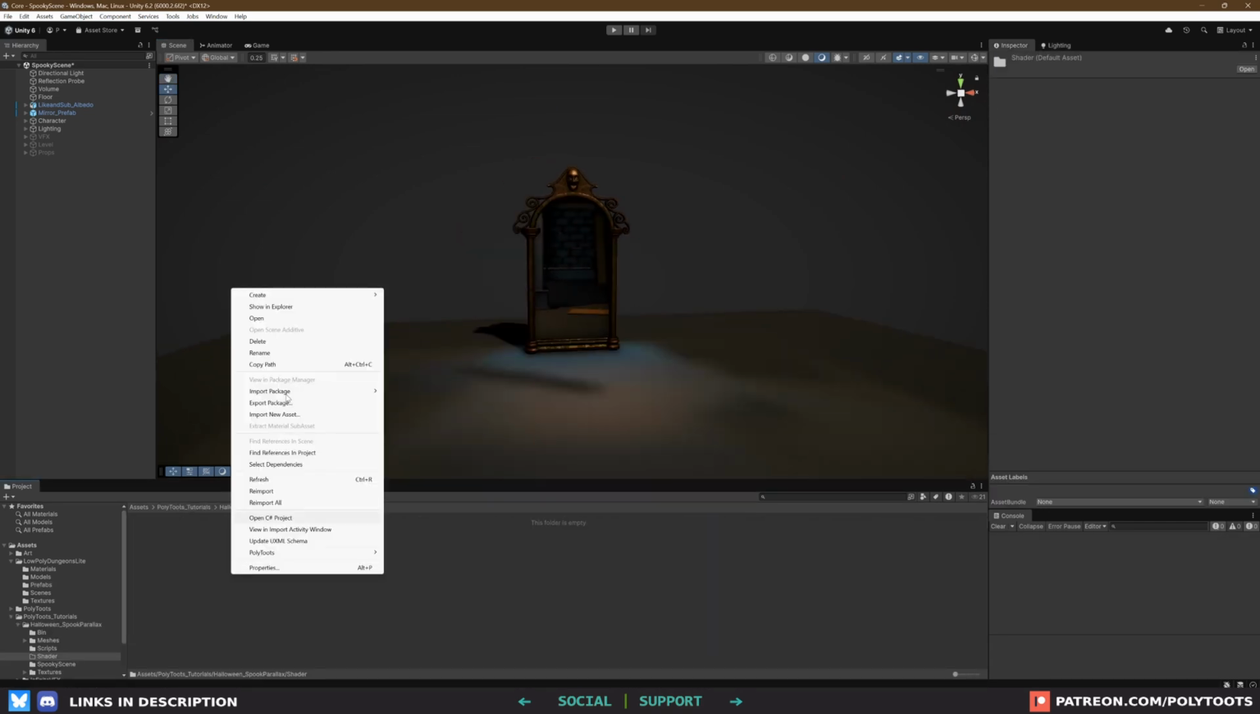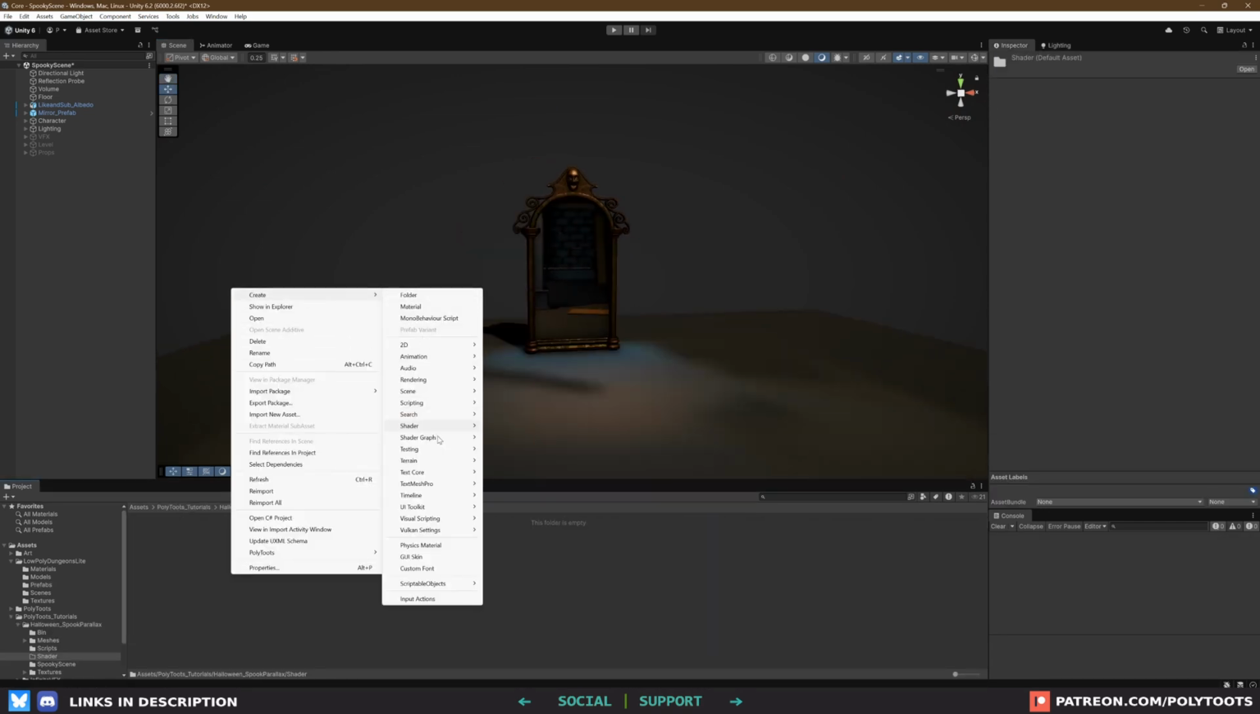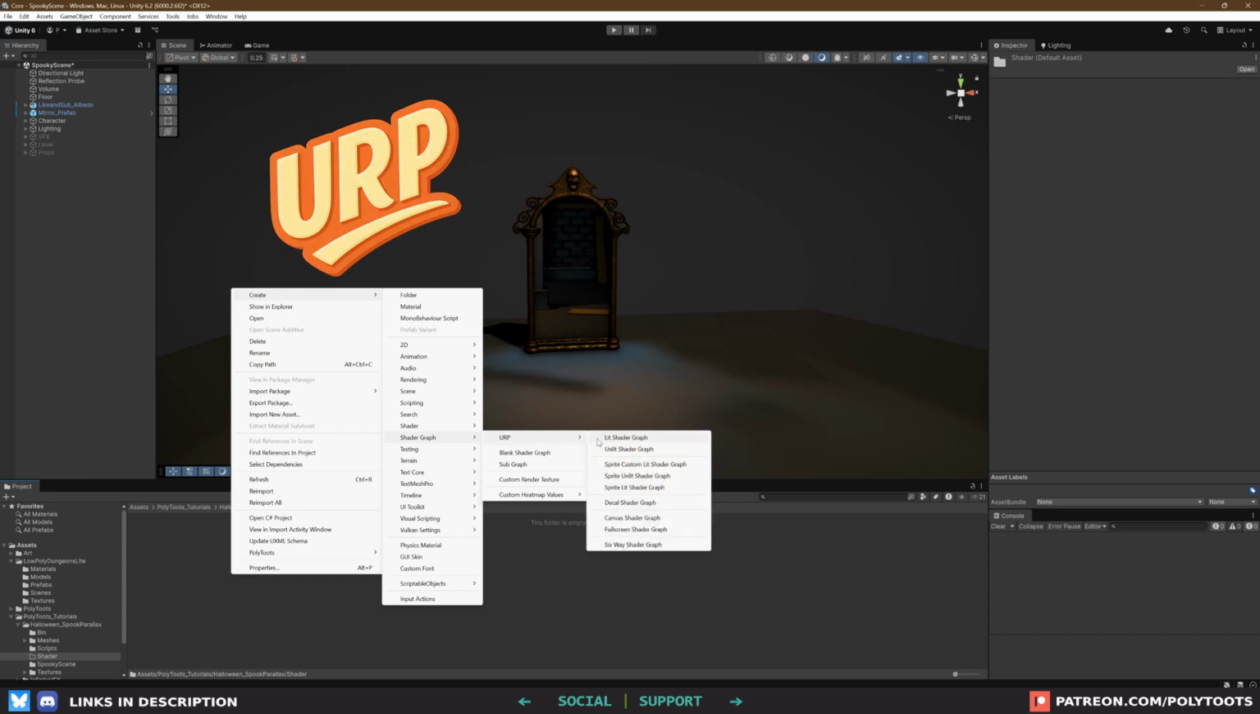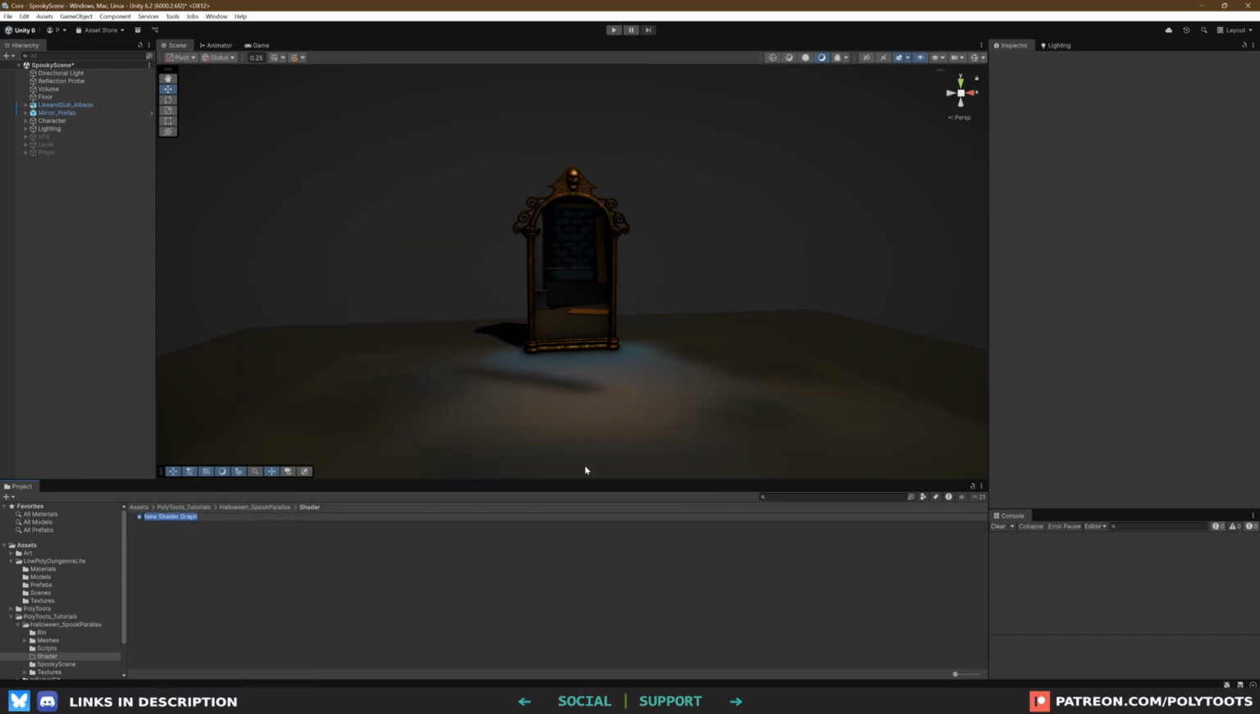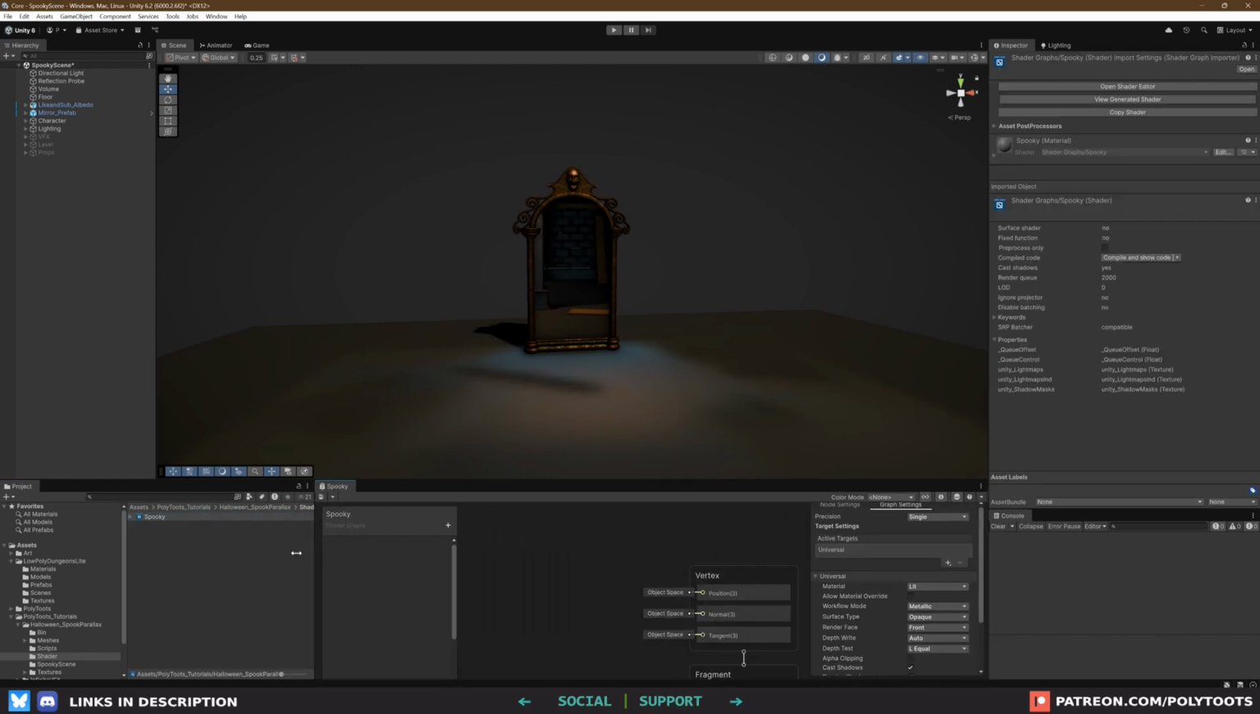We'll start by making ourselves a new lit shader graph. I'm using URP for this, but try it out on HDRP and let me know if it's any different. Make sure to name it something scary, otherwise none of this will work. Open up the shader and let's get some initial values in here to make it look like a mirror.